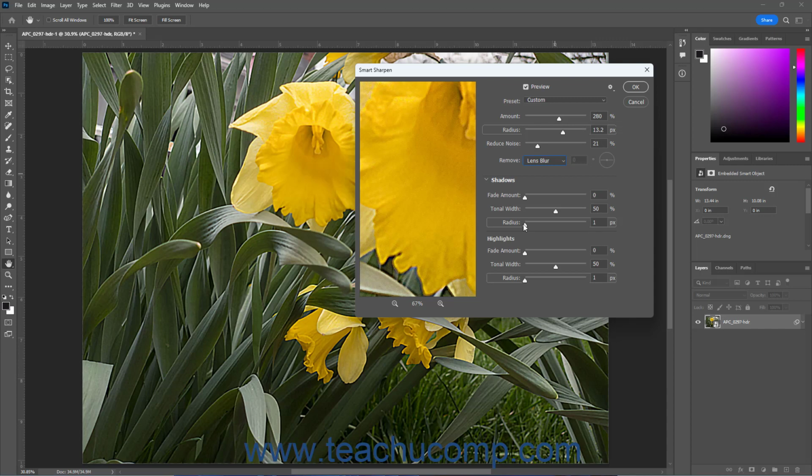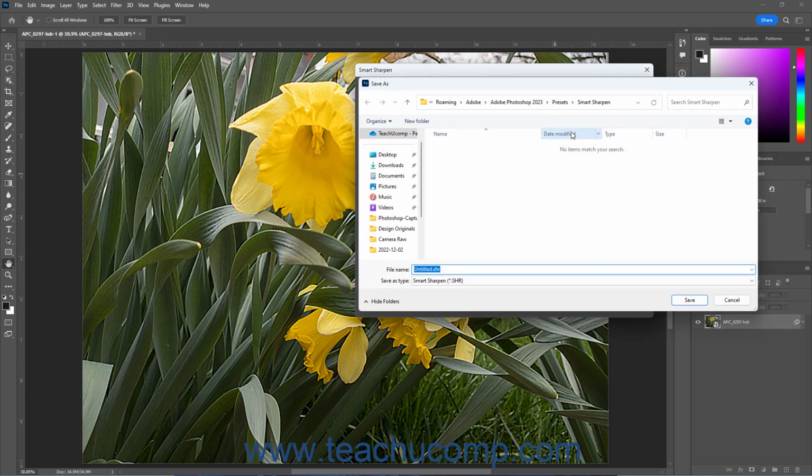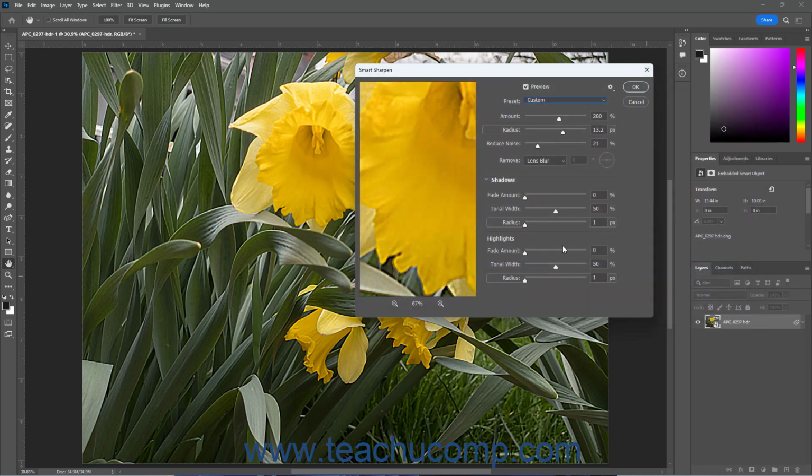To save the current custom sharpening settings as a new sharpening preset to apply to other files later, click the Preset dropdown at the top of the dialog box and then choose the Save Preset command. In the Save As dialog box that then appears, type a name for the sharpening preset, and then click the Save button. To apply the saved preset later, simply select its name from the Preset dropdown.